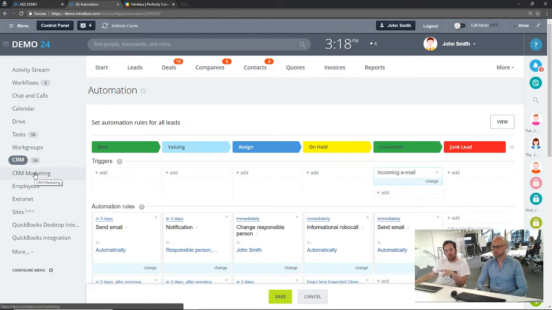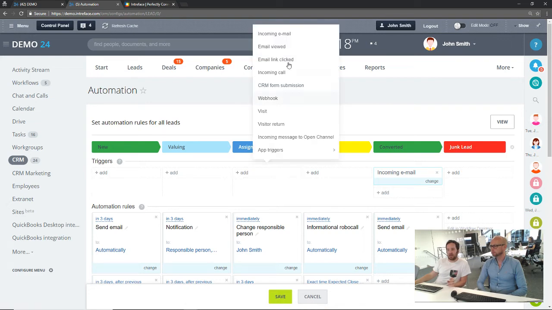One of the things you can do, and Damien touched upon it with the triggers, is that you can now associate the marketing campaign that you've created with an email link that's been clicked. Because the lead's in the system and it contains the customer's email, it's going to use that in the CRM marketing.